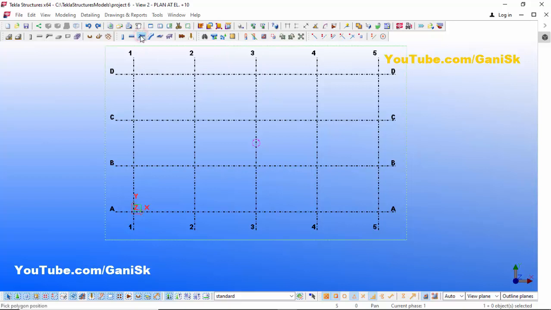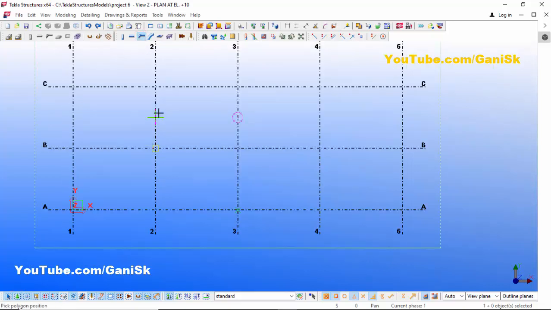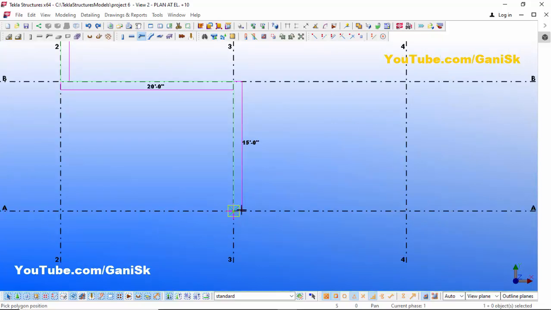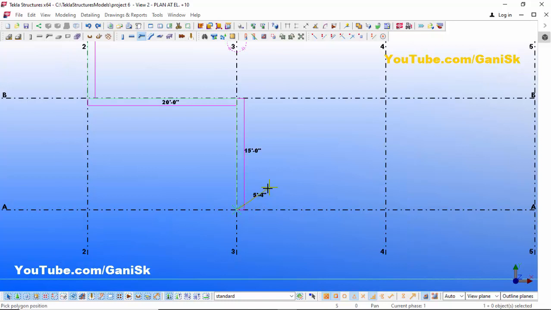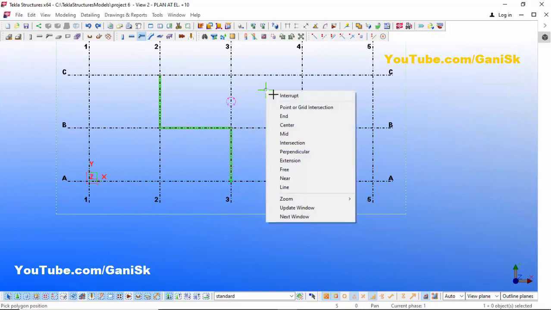You can see in the command bar it's asking pick polygon position. So pick first point, second point, third point, fourth point. You can create any number of points. Okay, if you want to end picking points, then press the scroll middle button to create the polybeam. You can see now we have created a polybeam like this. Then right click on mouse, interrupt.